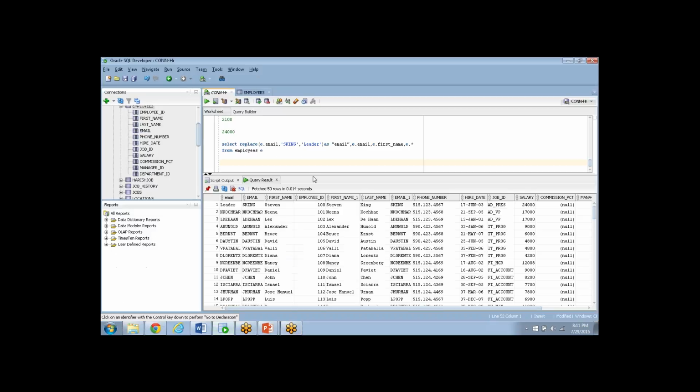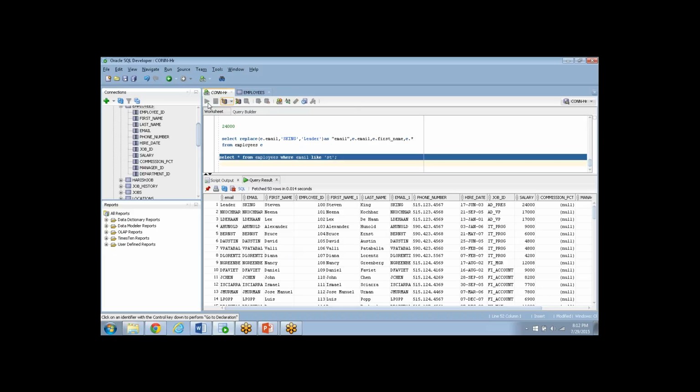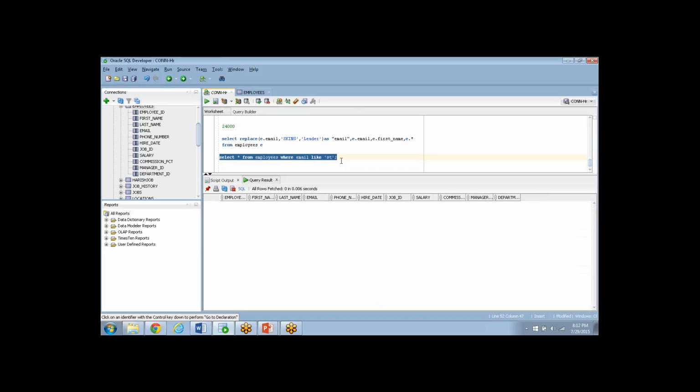Pratik, so when you write a like command, the first rule is you have to put a pattern search. What it does is it searches for the pattern; if you don't specify how many characters come before and after it, it won't pull up anything. You get zero results because it works similar to equal.